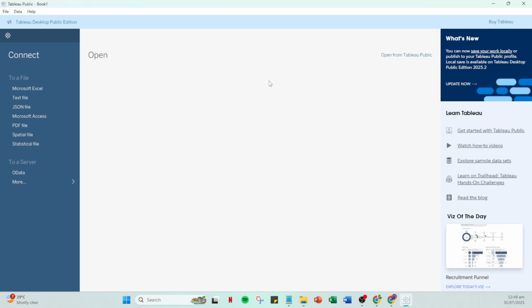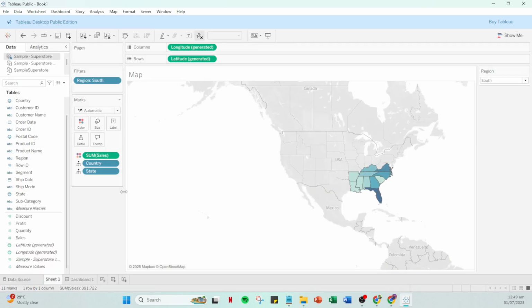First, let's get started by launching the Tableau application on your computer. If you haven't installed it yet, make sure you do so before proceeding. Once the application is up and running, you will need to access your worksheet. This is where your data and visualizations are stored. So go ahead and open the workbook that contains the specific dashboard you want to export.